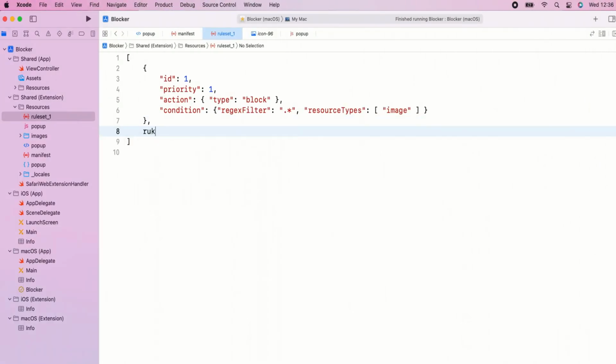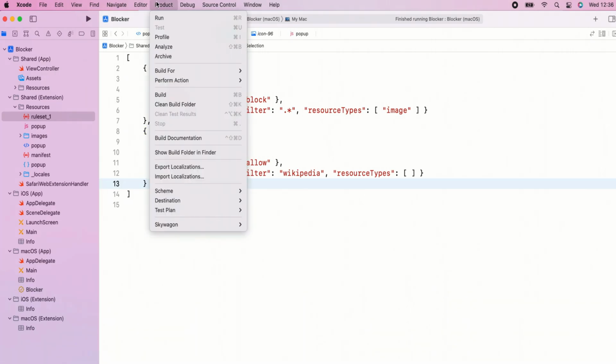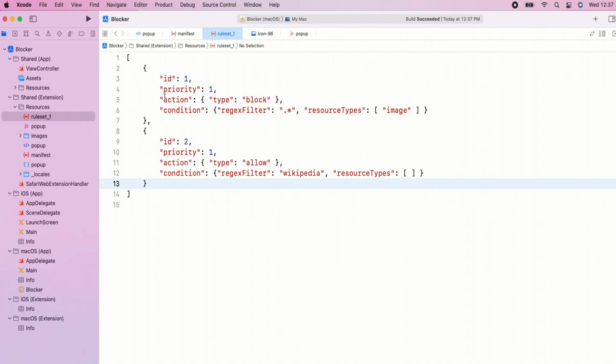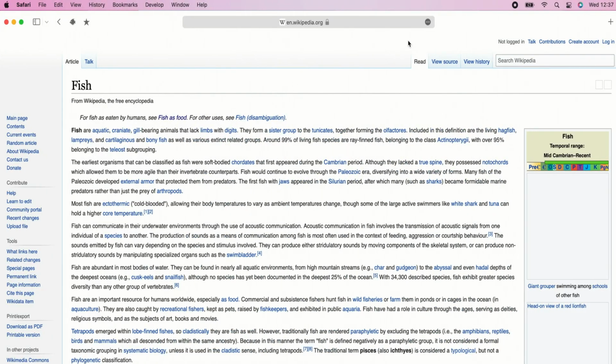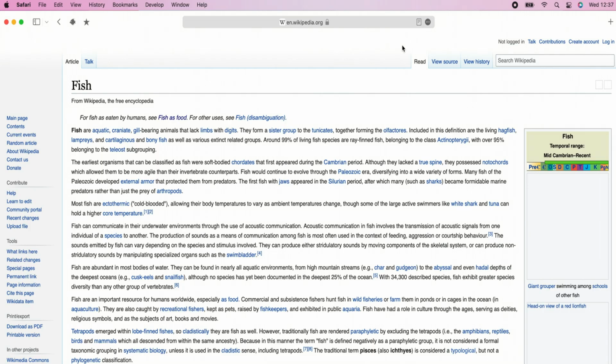The action type of this rule will be allow, and it will be a higher priority rule than our first blocking rule. I'll rebuild my app, and then I'll come back to Safari. I'll reload the page, but this new rule didn't work because I'm still not seeing any images.